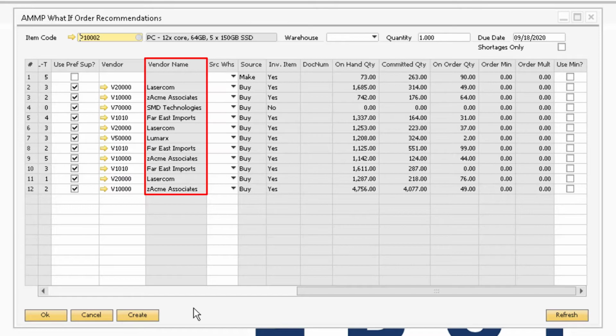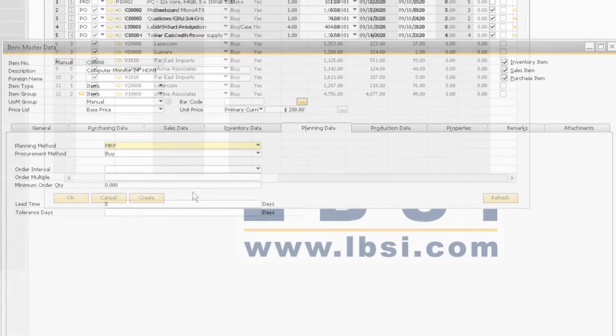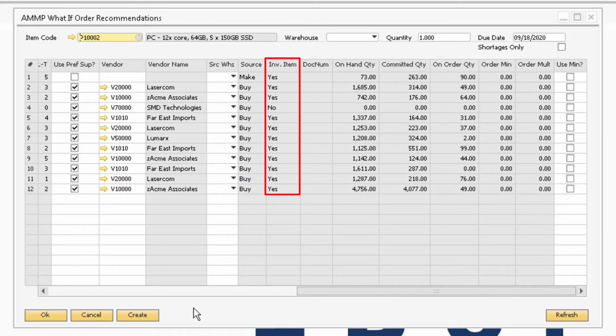The name of the corresponding vendor will be shown in the vendor name column. The source warehouse column will allow you to choose the warehouse that will be used to fulfill the required demand for the item. Following that, the source column will be either make, buy, or transfer. This depends on what value is entered in the procurement method field on the Planning Data tab on the Item Master. The inventory item column will indicate if the item is an inventory item or not. Once you decide to create one of the following documents, the document number will populate in the document number column.